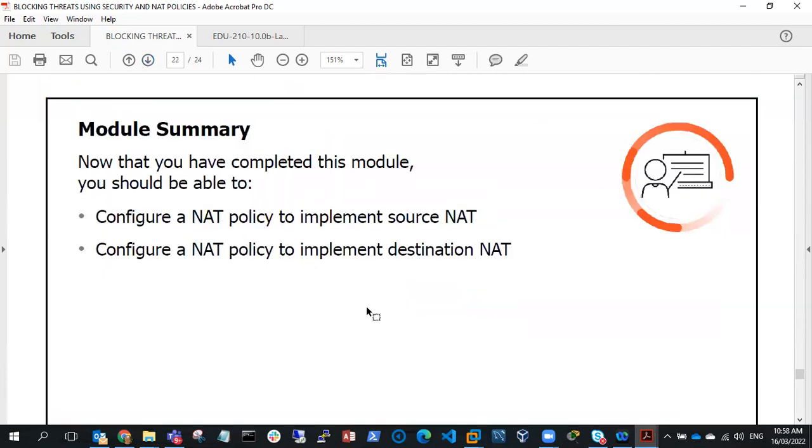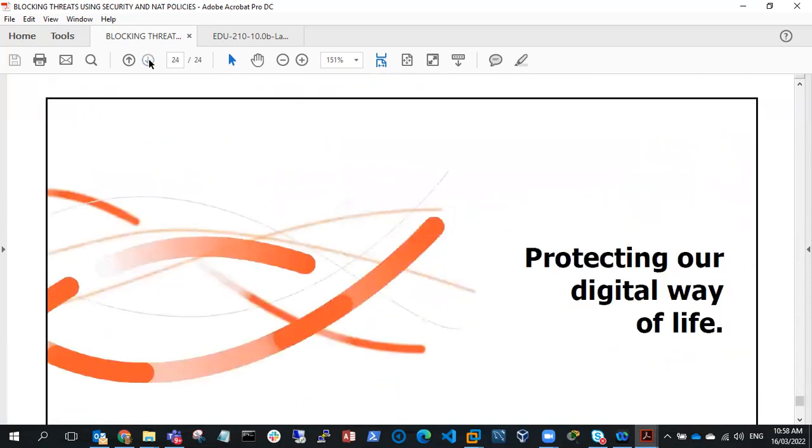Okay, so we've had a look at both source NAT and destination NAT, but the best way to understand what's going on with these really is to have a go at the labs and do the lab. I think there's a couple of questions here. No, there's not.